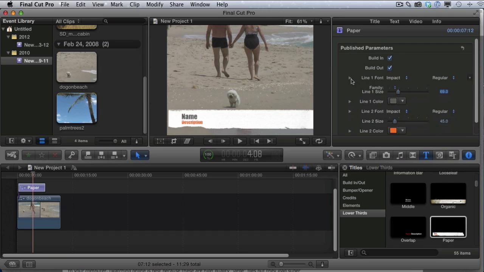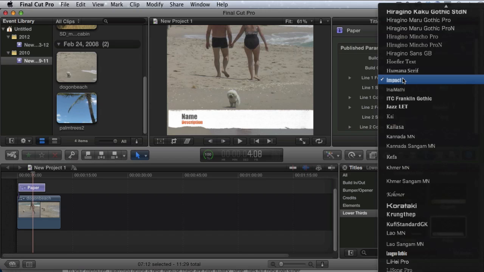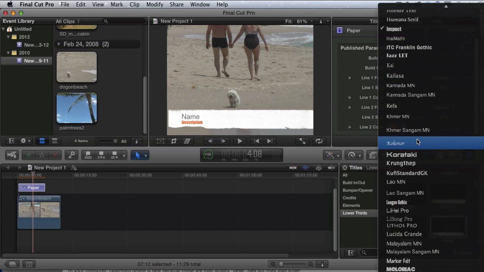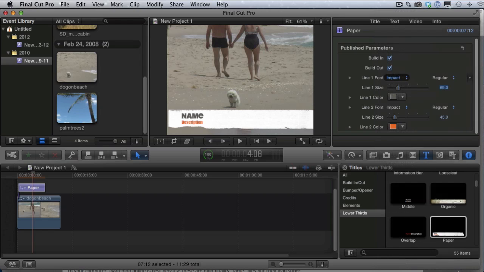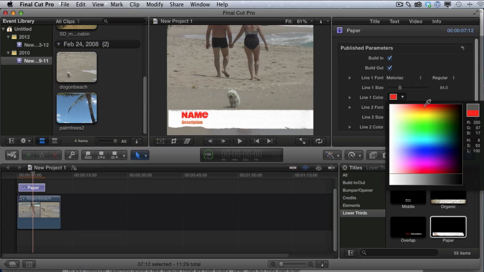You know, it's got line one font. Currently the font is Impact. We can change it to anything we want. And as we do, look at it over here, as I hover over the fonts, it changes and gives you a preview of the font. Let's do this font. You can also change the size of line one, make it larger or smaller, etc. And then line one color as well.